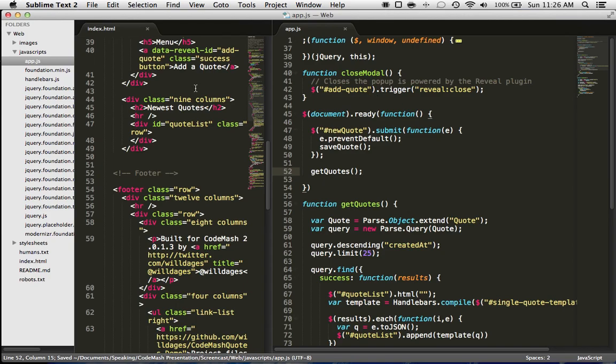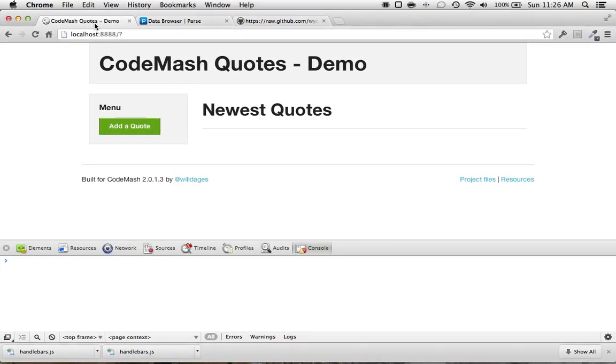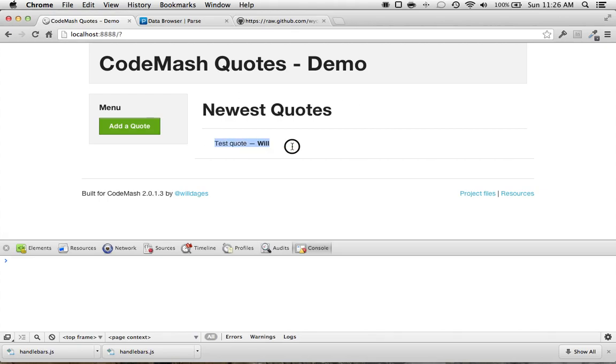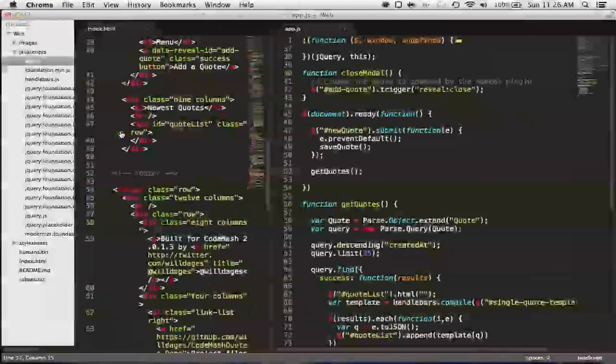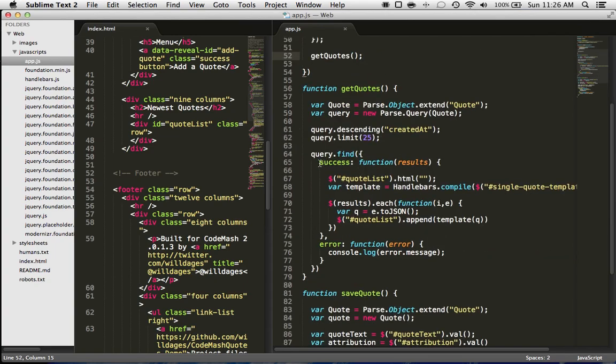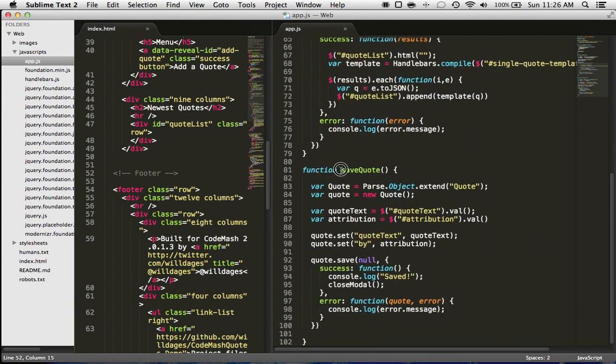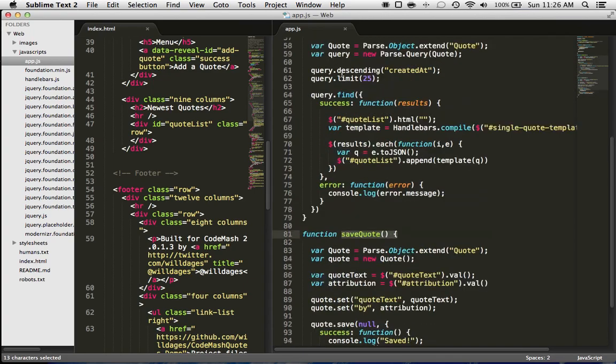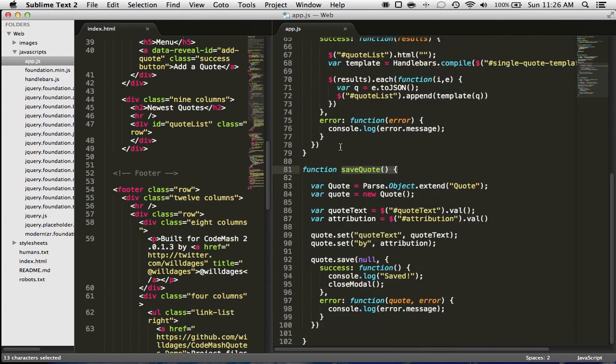Okay, so let's save both of these files, and we're going to go back over here and refresh the page. And we see that once the page loads, it got the quotes. It found my test quote, which is the one we submitted. Let's add one more piece of functionality here and say once this save quote has been successful, let's also refresh this quote list. So that way when we submit a quote, we won't have to refresh to be able to see it. We'll see it right away. So before we close this modal, let's also call getQuotes right here.